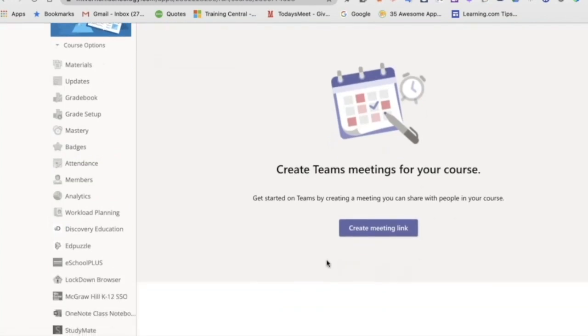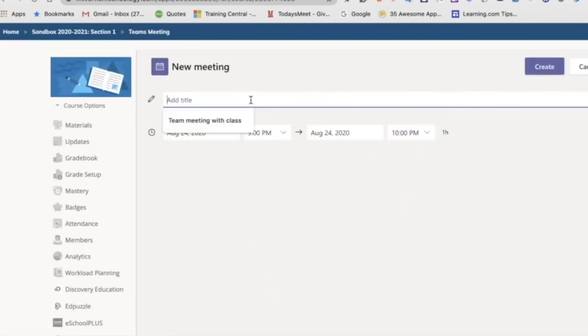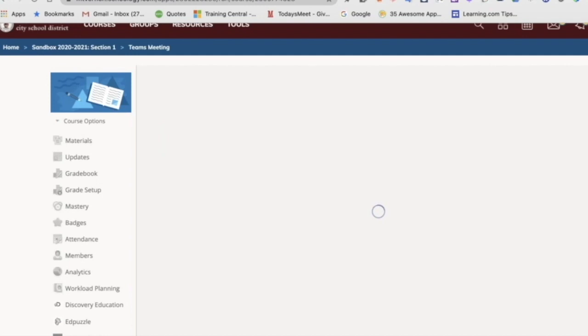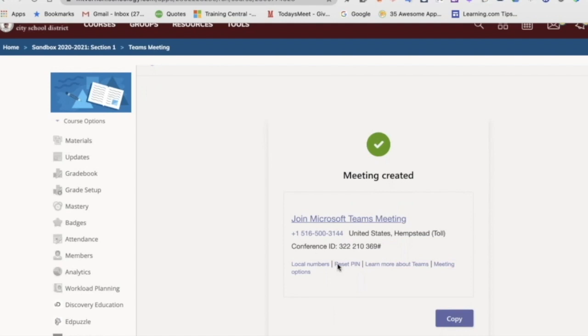And once I've signed in, I've already done that, I'm going to create my meeting link, give my meeting a title, decide on the time, and then click on Create. So the meeting is now created, and it gives you the information you need. So if I just click on Copy, there's a few different places where I can give this to my students.